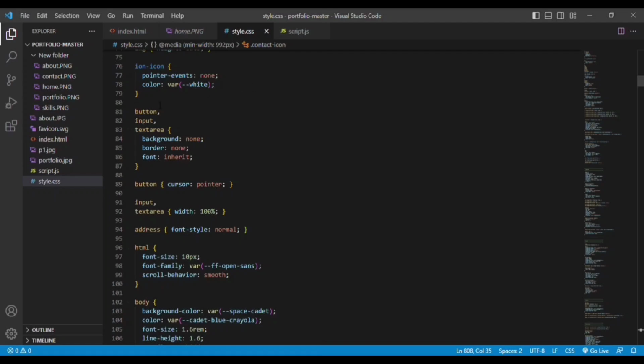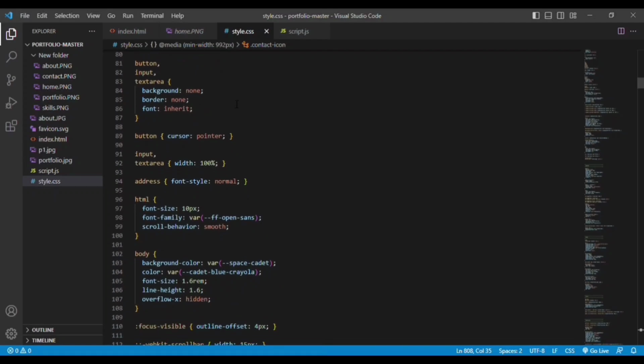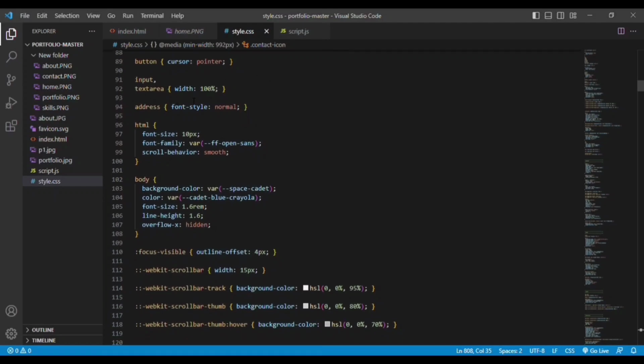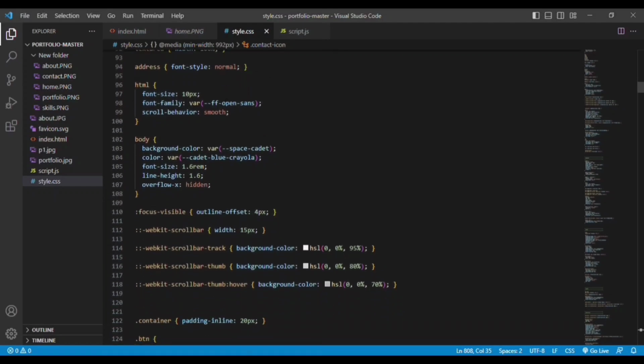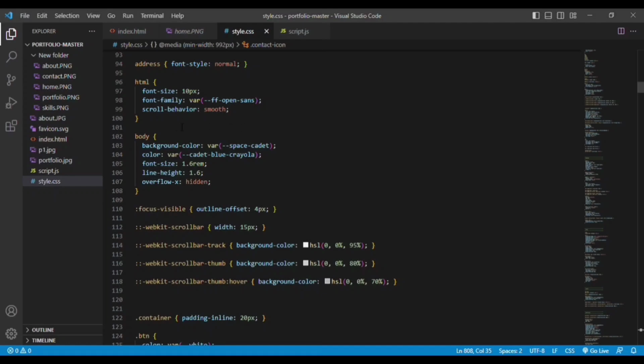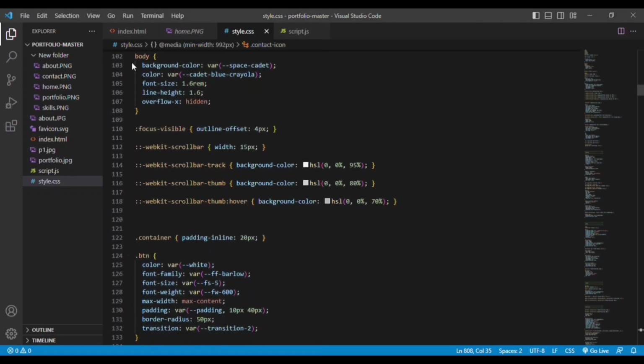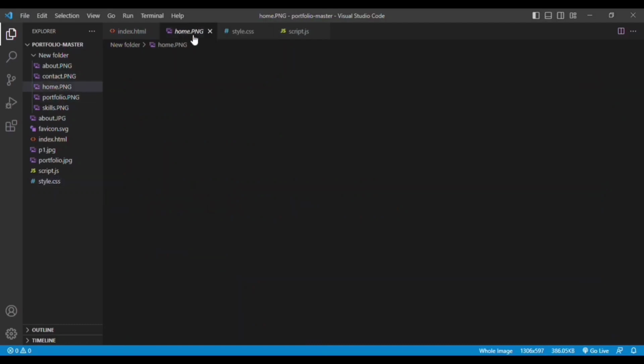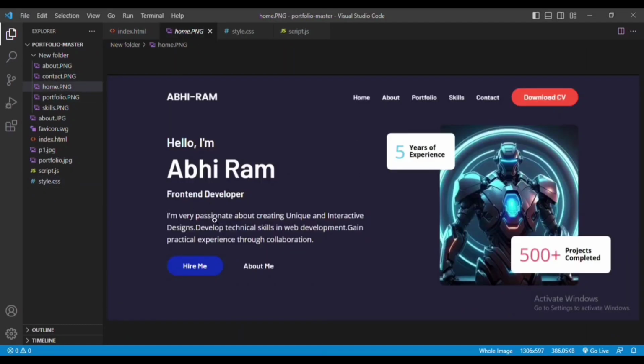Next, icons are the ones we are using in this website. For them, we are adding the color as white. You can see for button, input and textarea, background is none, border is none, font is inherit. Then for button, cursor pointer, and for textarea as well as input, width 100% is given. These are all our default values, font size values. And for the body, this is the main body section. For that, we are giving background color, color, font size and line height. Line height is nothing but, as you can see in the home section, the gap between line to line.